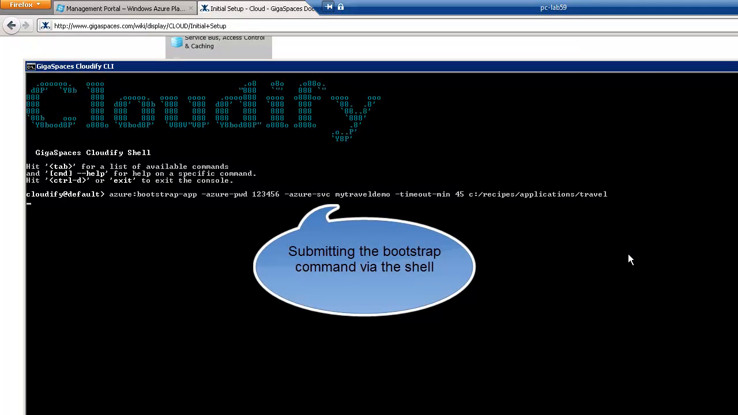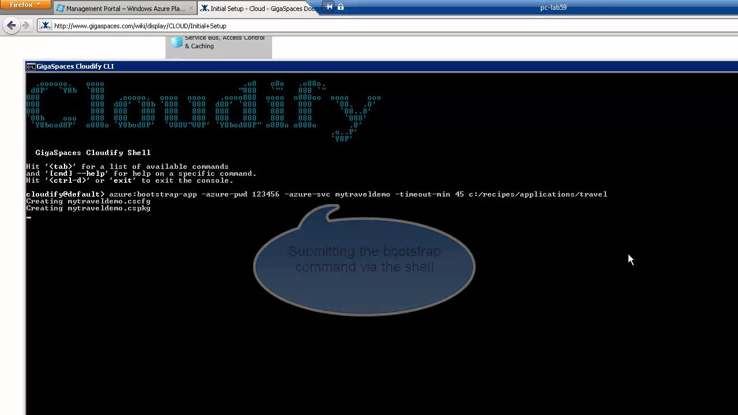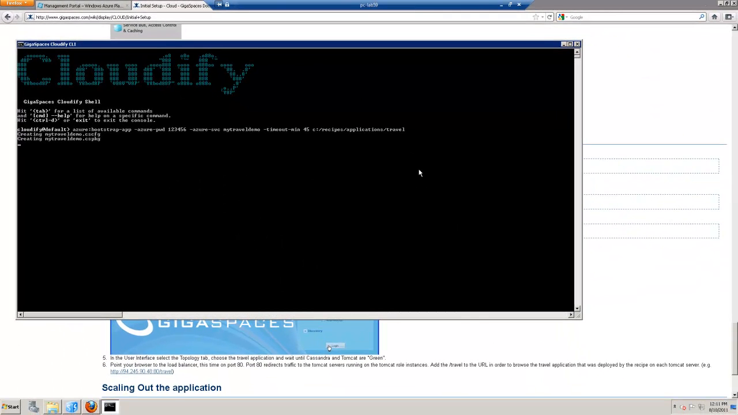That will make Cloudify upload to Azure all the products that are necessary to run an Azure hosted service which will host your application. These include the CS package and whatever certificates Azure needs to simply start the hosted service.